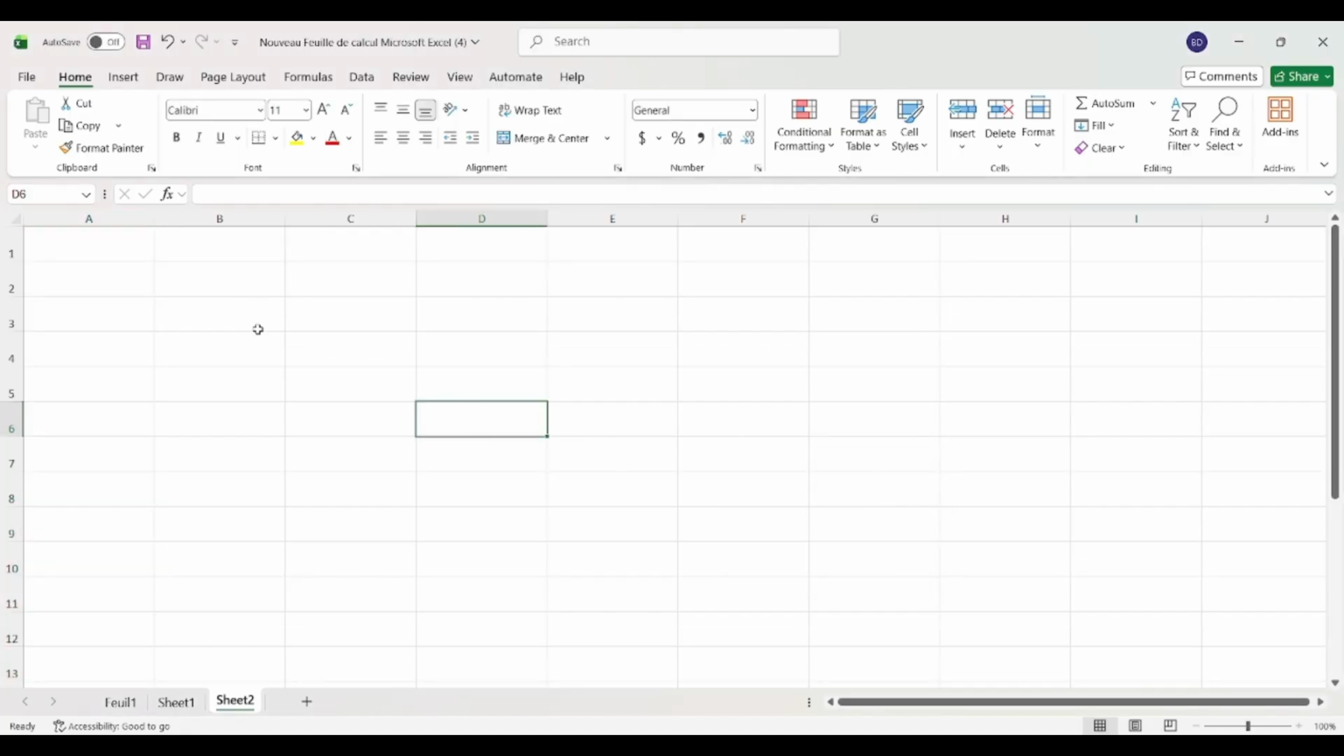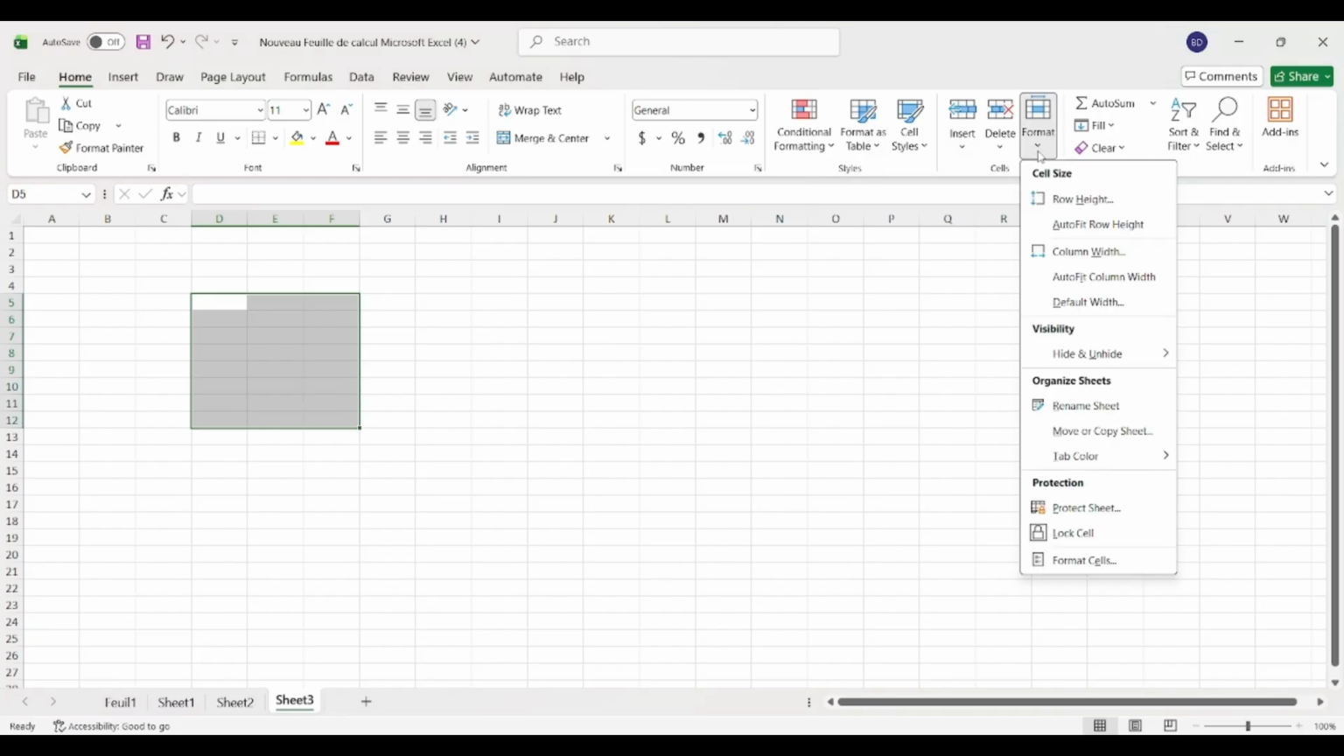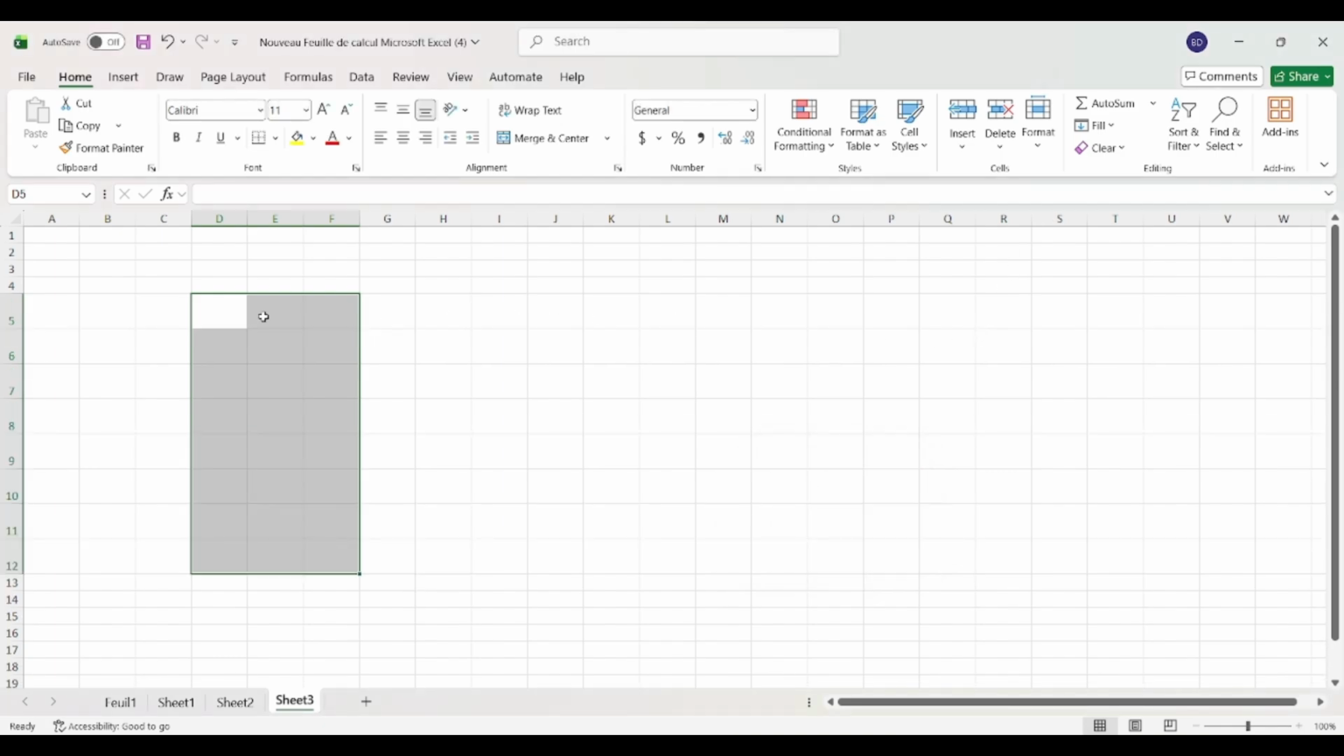But what if you only want to adjust specific cells? Simply select the cells you want to modify, then go to Home, Format, and use the same options. The adjustment will be applied to the selected rows or columns.